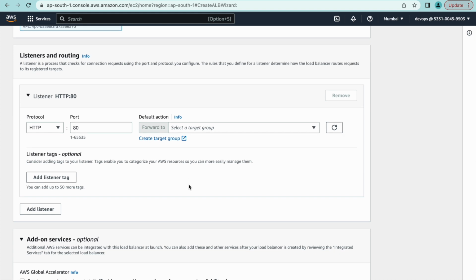Listeners, as I told you earlier, check for connection requests from clients using the protocol and ports we configure. So here we are configuring port 80. So whatever requests are coming to port 80, it will route that traffic towards the target group. So for now, we don't have any target group.